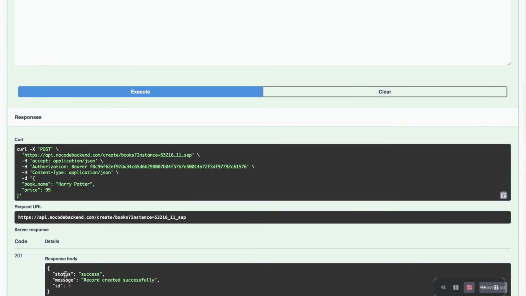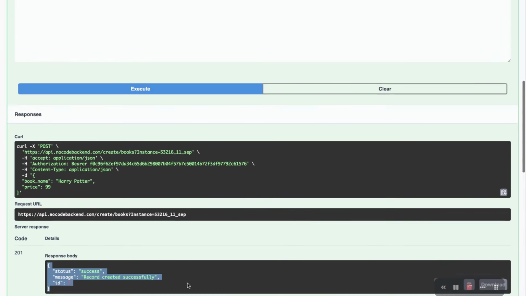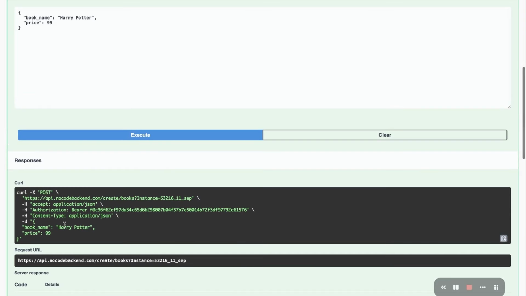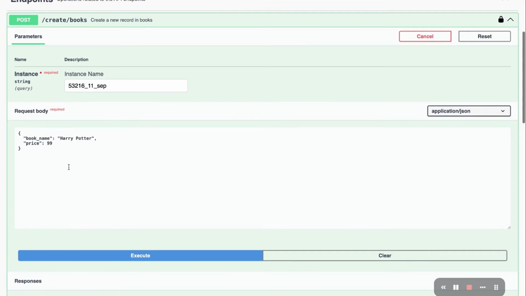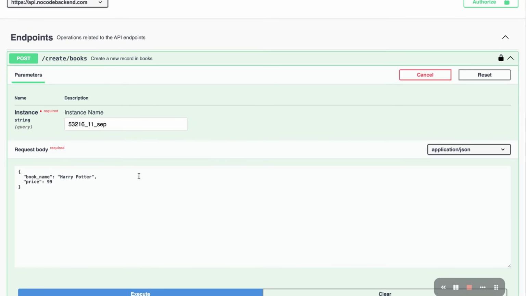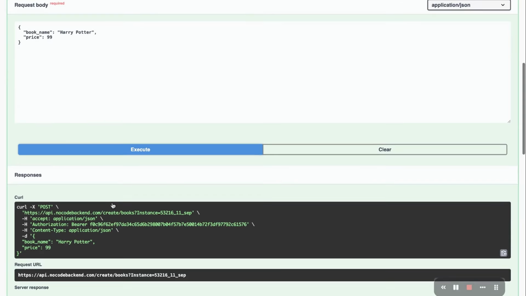So if you see, we have a new record created successfully, and most importantly, we got a curl command here. So this is what you actually take from here and start integrating with your front end. Okay, so this is what a no code backend does for you. It creates the database and actually generates the endpoints for you.